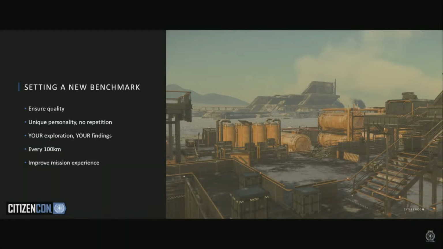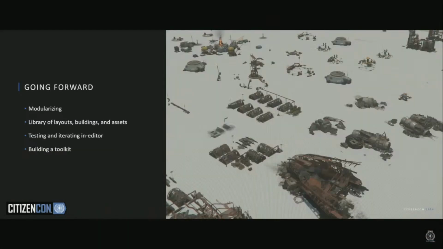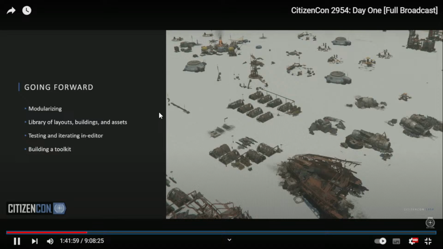Just keep going. So going forward, we are modularizing all our existing locations and assets. And we're basically making a library of buildings.